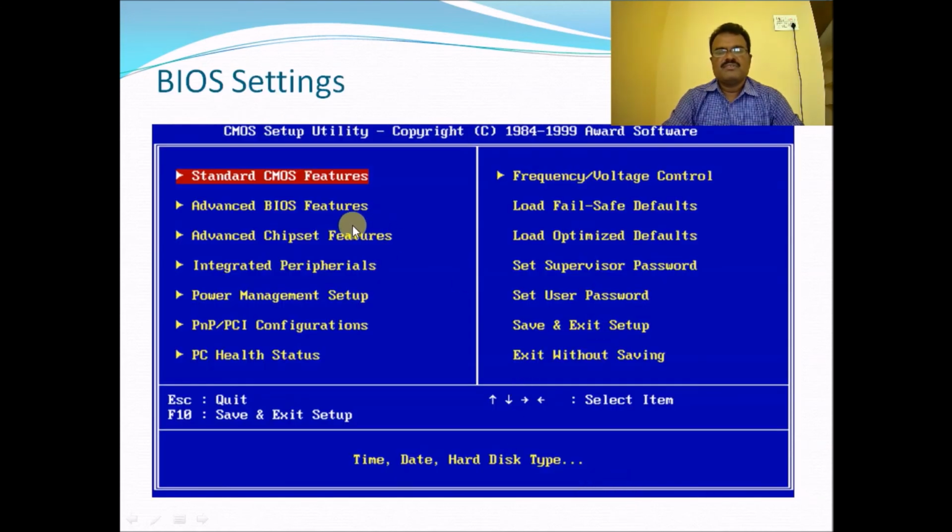So here we can see the BIOS CMOS settings, the BIOS settings screen. We can change standard CMOS features, advanced BIOS features, advanced chipset features, integrated peripherals, power management setup. So all different settings are available in this. We can change them according to our need. And also time, date, hard disk type will be displayed here. So here also we can change time and date.